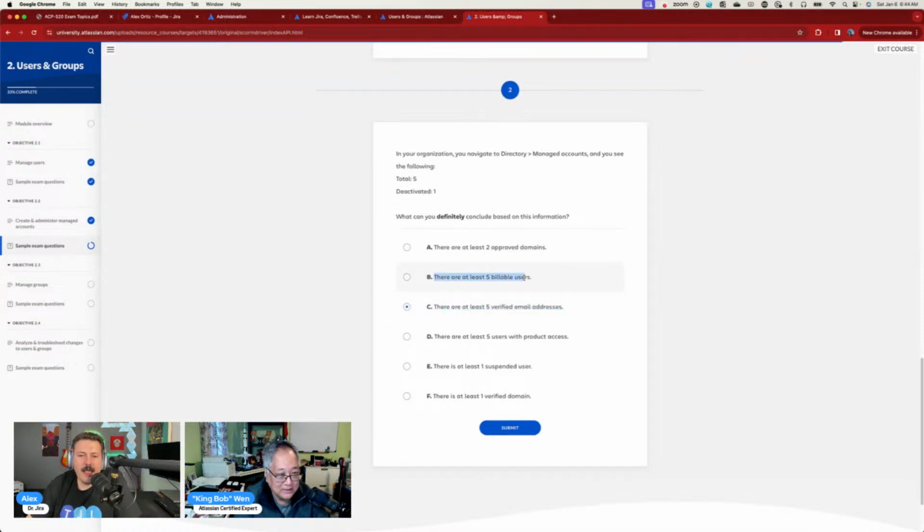So that leaves me with, there's at least 5 billable users, there's at least 5 users with product access, and there's at least 1 verified domain. So let me think this through. The product access is not definitely true, right? Because I can have 5 users, but they don't have to have access to anything. So I'm going to eliminate this one. Without at least clicking into it and seeing the details of each user, I can't conclude that with this information. So I'll say this one's wrong.